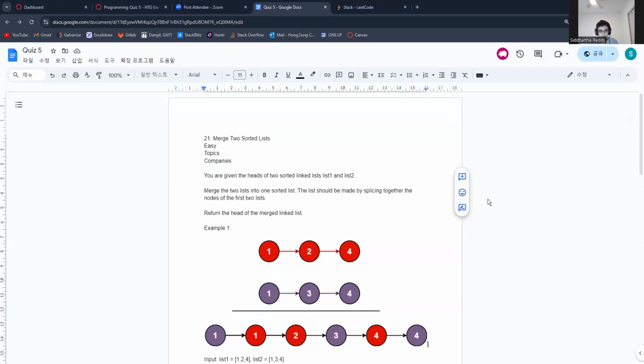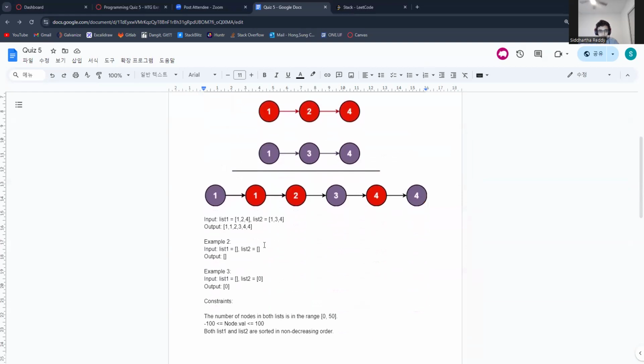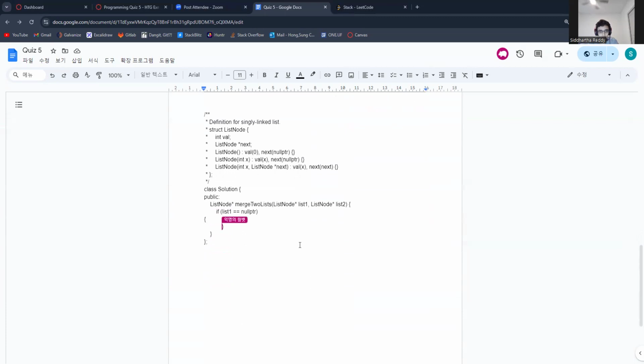Okay, so looking at this, we have to merge the two lists. They're sorted. Looking at the examples, example 2 and 3, it seems like one of the lists is null. And in example 3, the second list has something in it. So I'm going to add something just for that edge case. I'm going to say if list 1 equals null pointer, I will return list 2. And if both of them are null, then that should return that as well. And then I will look at the other one.